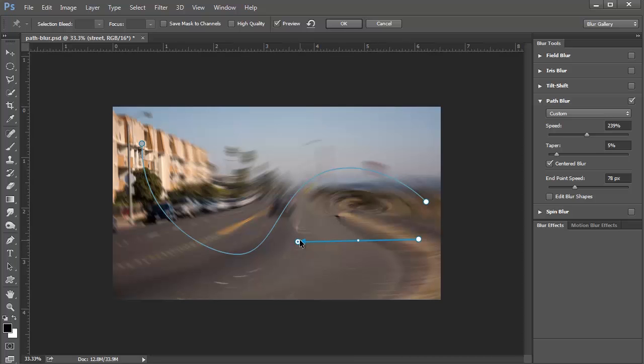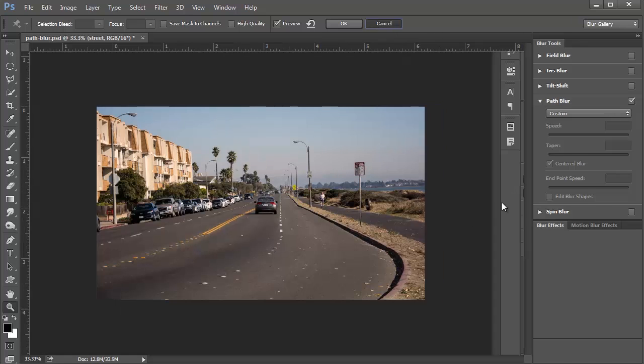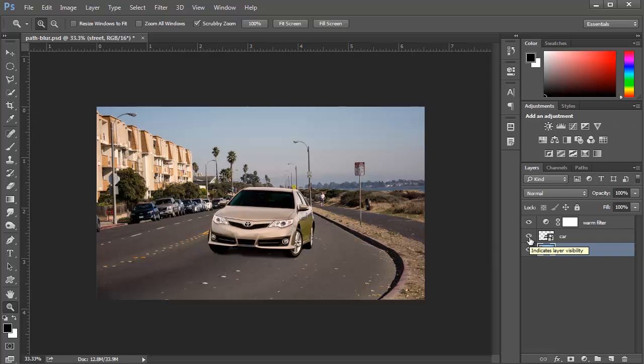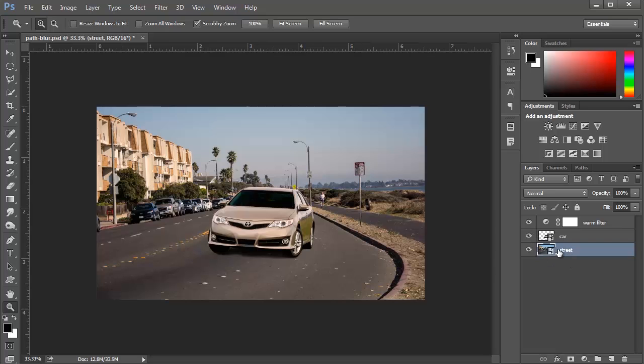I'm going to select this point, and I'm just going to delete it, and I'm going to delete all these points, and we're going to start again from scratch. Now, one thing you can do with this tool is create motion on this image. So I'm actually going to cancel this for now. I have this car here, and we're going to create a composition where it's going to look like this car is coming really fast on the street. So what I'm going to do is add some path blurs to create that effect.